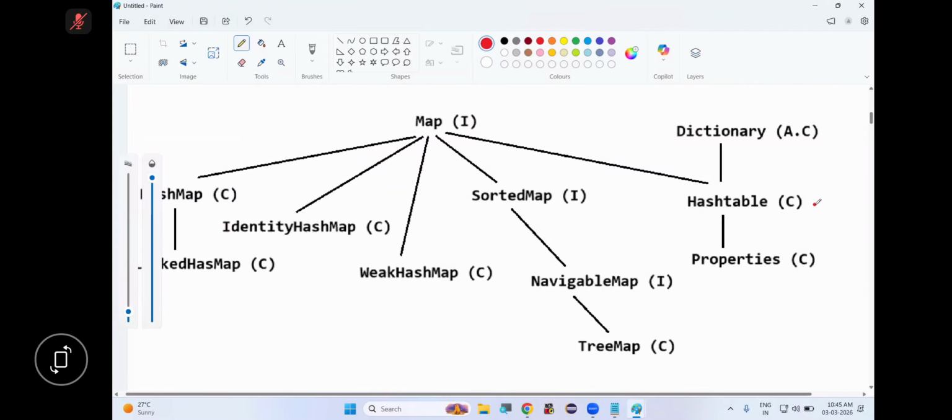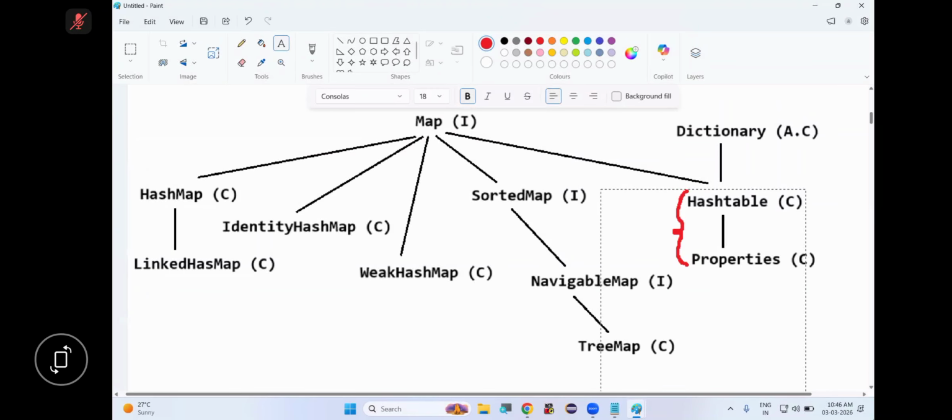Map. In case of map, Hashtable and Properties. These two classes are called legacy classes because they are available from 1.0 version onwards. That's why these classes are called legacy.